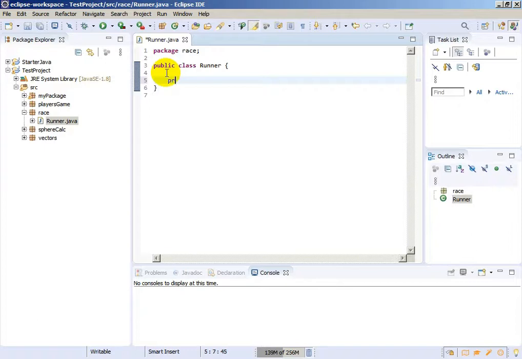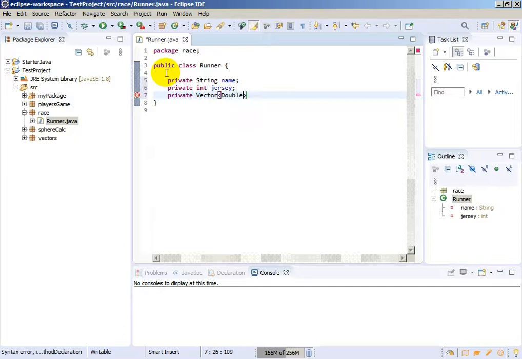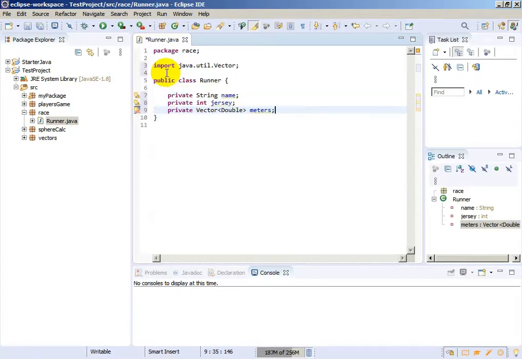Okay, here is our class, and let's create a couple of fields. First, let's create a private string which will be the name. We'll create a private integer which will be jersey number. And we will create a private vector of a double. It will be double numbers, and we will call it meters. And now I will try to explain, but let's first press Control Shift and F to import a vector from the Java library.